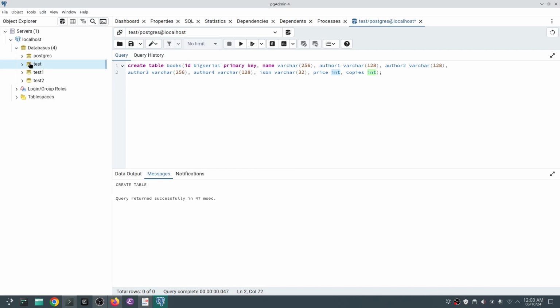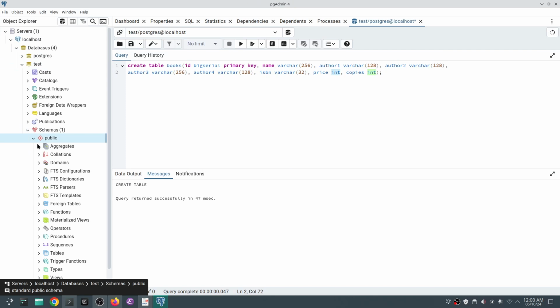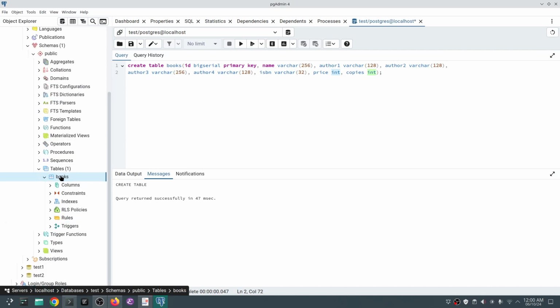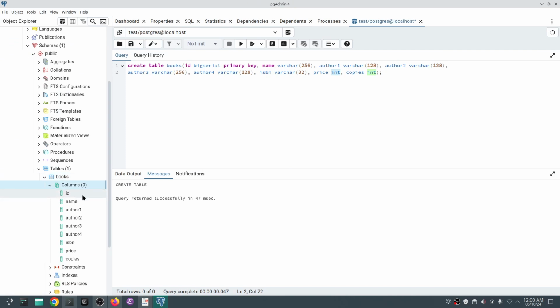So now, if you expand this test and schemas and public, in the public you go to tables. So we have books, and books has these many columns. We can count the number of columns: 1, 2, 3, 4, 5, 6, 7, 8, 9. Okay.